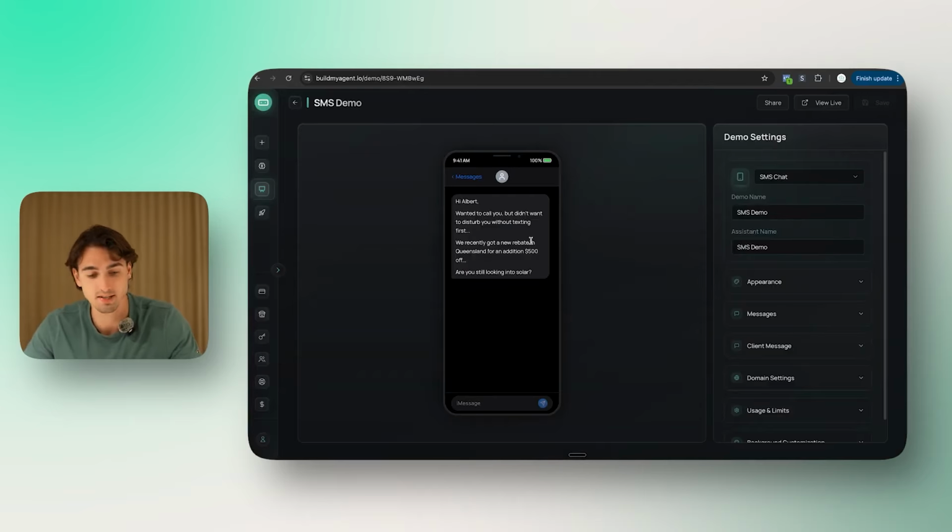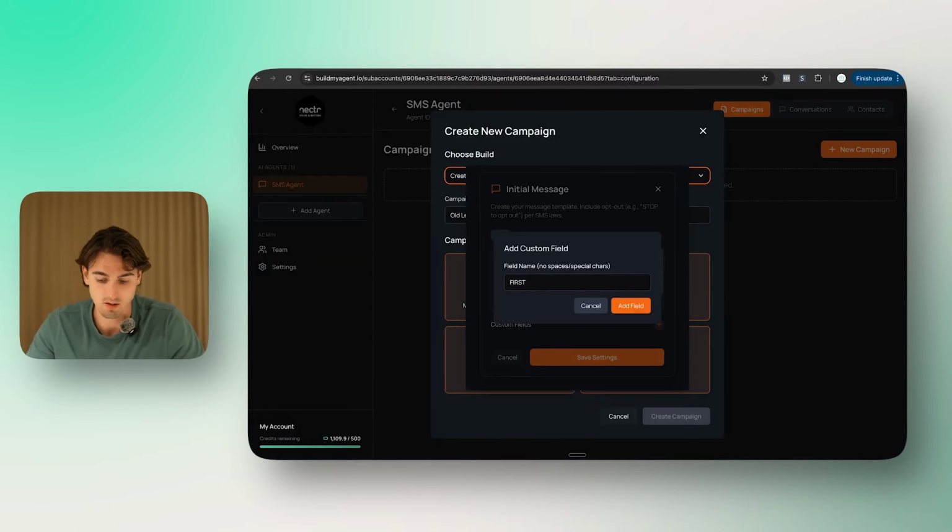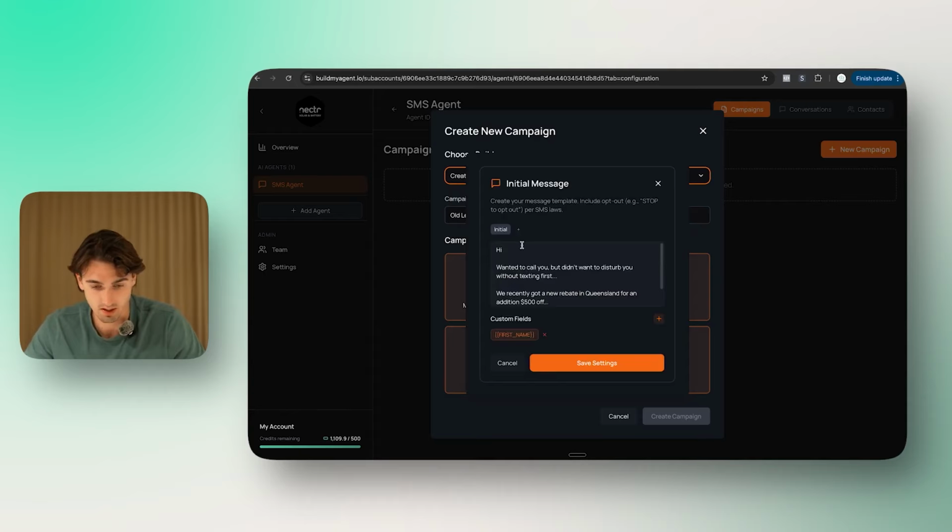Then I'm going to take the exact same message that we used for the initial sending. I'm going to paste that in, and then I'm going to say hi and then insert the first name because I want to insert a custom field here with the first name. So I'm going to have my cursor where I want to insert the custom field, and then I click that. So now we have hey first name as a custom field. Wanted to call you but didn't want to disturb you without texting first. That, by the way, is a really good text message to have.